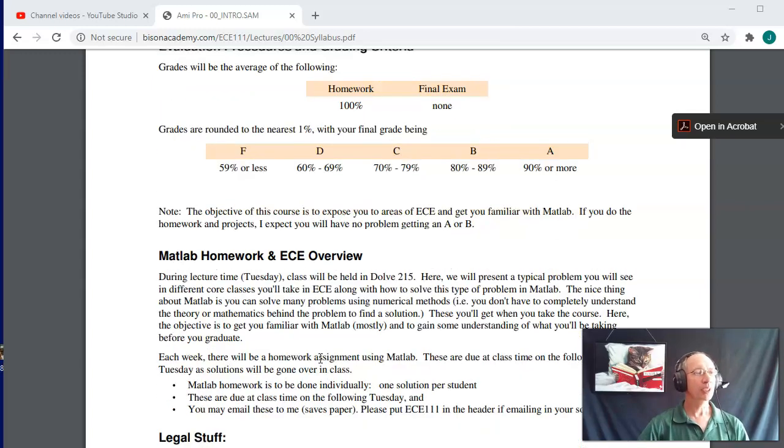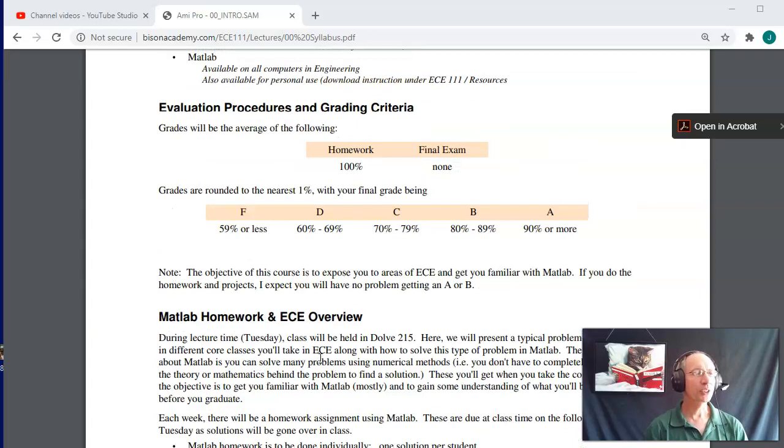In terms of grading, there's no exams in this class. Basically, the final exam would be pass all your courses in electrical computer engineering. This seems kind of silly. It's really just homework based. If you do the homework, you're going to get an A or a B. Grading is a straight scale. Again, if you do the homework assignments, turn them in, you shouldn't have a problem getting an A.